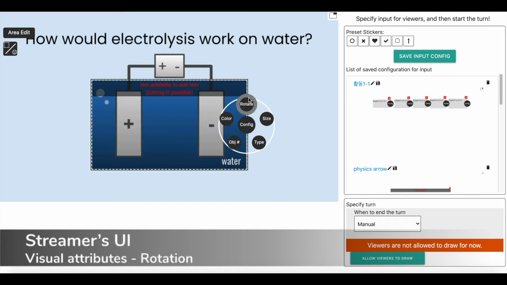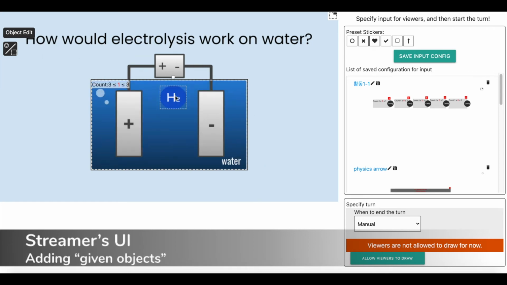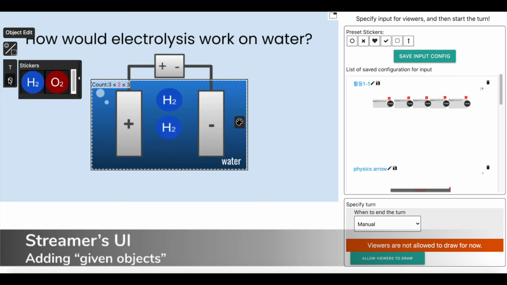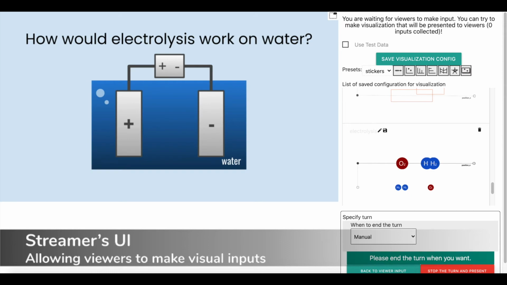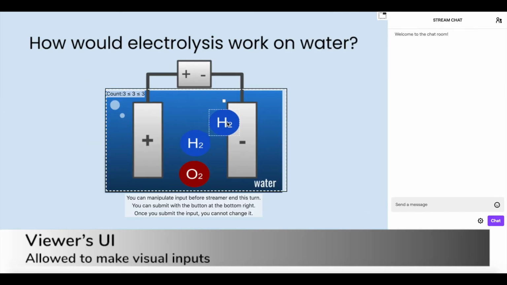For rotation, the specification can be done by clicking on the wheel, but if rotation is not an important aspect in the viewer inputs, the streamer can set it to the default value by disabling it. The interaction of specifying the color and the number of objects is similar to that of rotation. The streamer can also give objects to the viewers, if they want them to use specific objects. After all visual input specification, the streamer can allow viewers to make visual input.